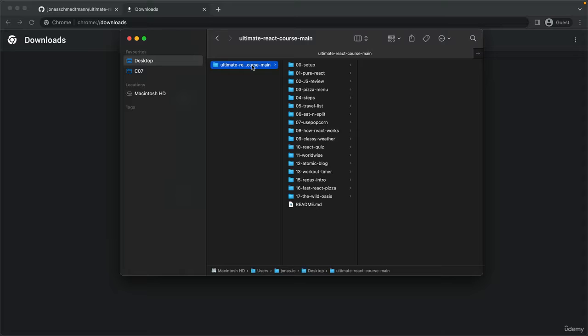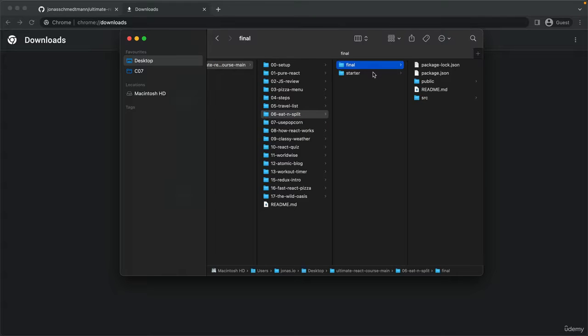So then inside this folder, we basically have one folder for each of the projects that we're going to build throughout this entire course. And for each of the projects, we always have a final folder and a starter folder. So the starter folder contains the code that you're going to need to start the project. And then in the final folder, you will always have the code as it will look like at the end of the project. So once the project is finished.